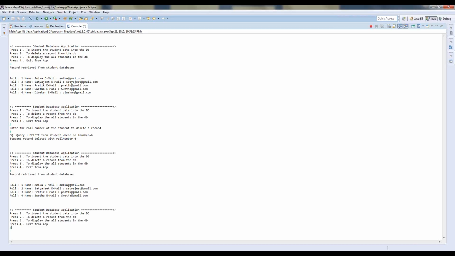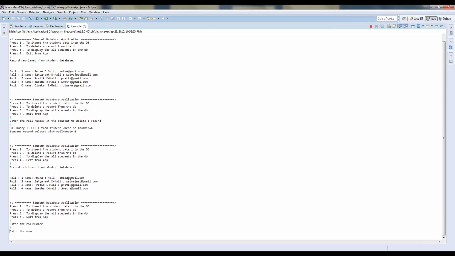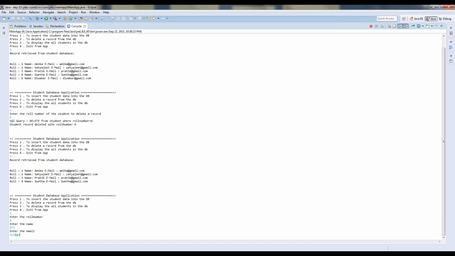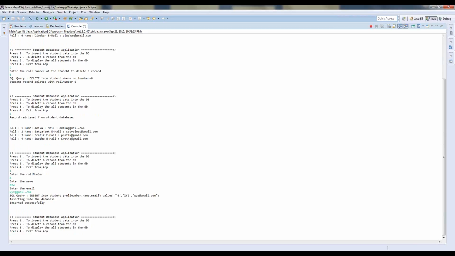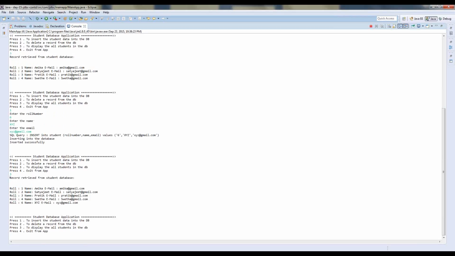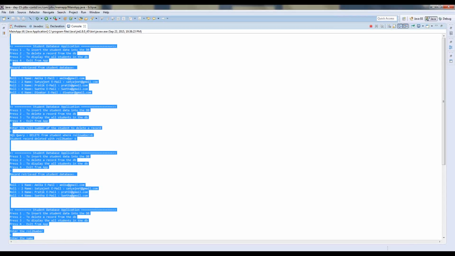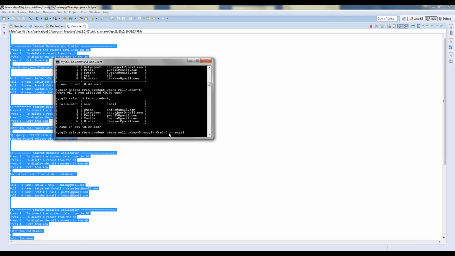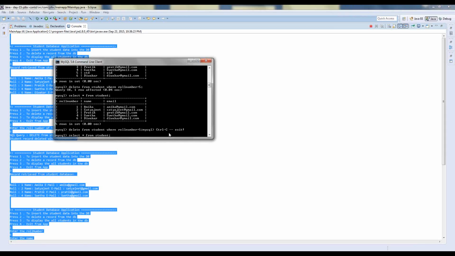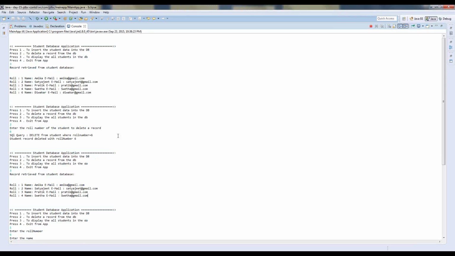Now press 1 to insert, and insert 6 again. The name will be xyz, with email xyz@gmail.com, and it is showing inserted successfully, but let me test that. Perfect. So xyz@gmail.com has been inserted. All these operations are happening in this application, as you can see here. This is overall the CRUD operations. The update operation I haven't done yet, so we can write update operations as well.